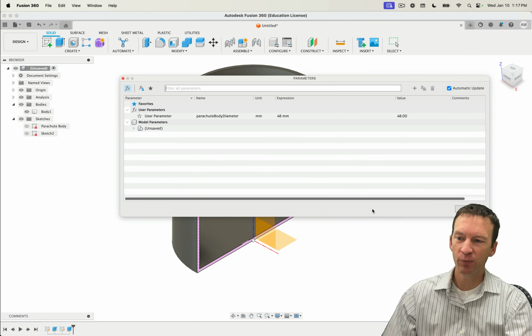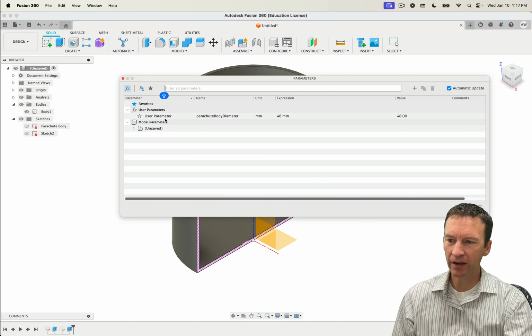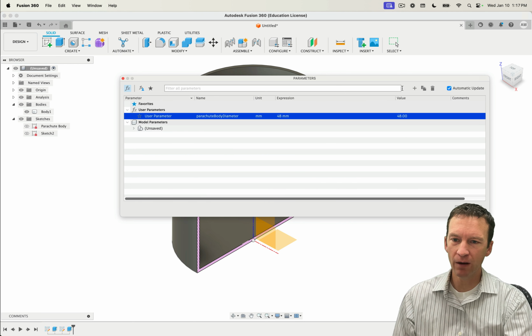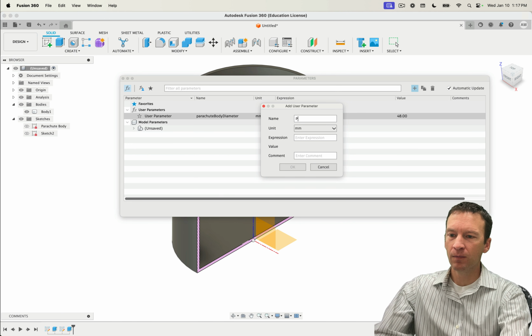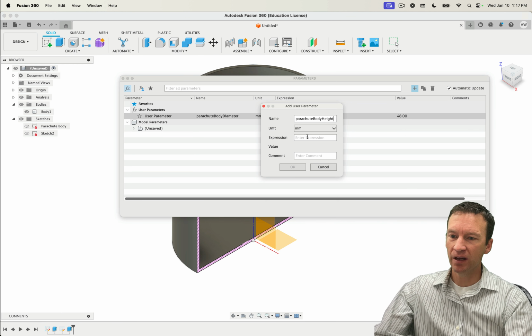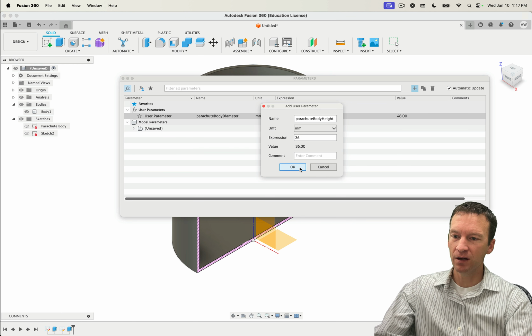So I'm going to hit S, go back to the parameters. I'm going to set up 3 parameters for right now. So we have this parachute body one, that one works. We also want to have the height value, so we'll just call this the parachute body height, and we'll just set that maybe to 36 to start things off here.